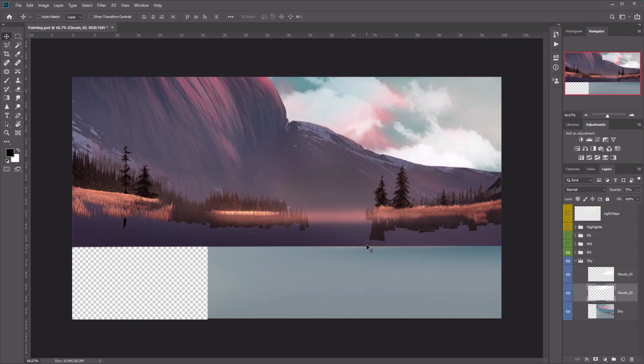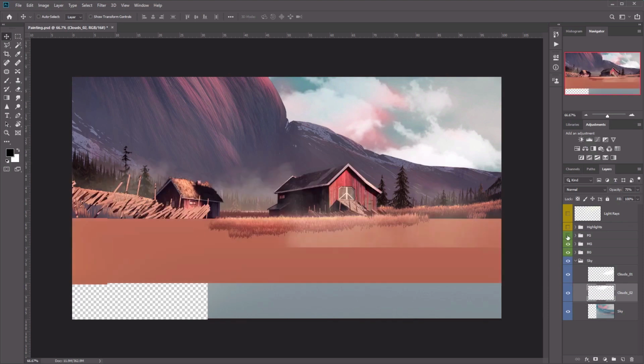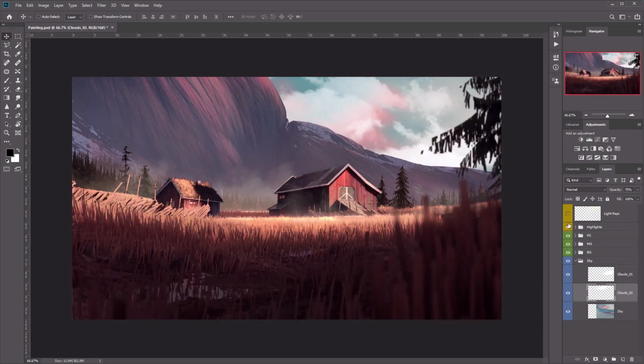Excellent. So now that we have a better understanding of how our environment and layers are constructed, let's go ahead and head over to the next lesson where we'll go into After Effects and animate them.